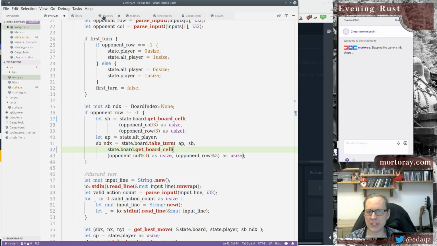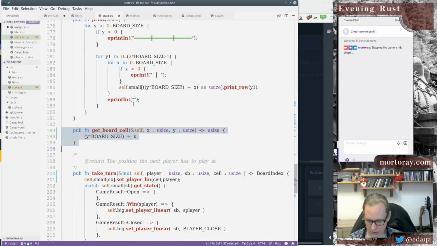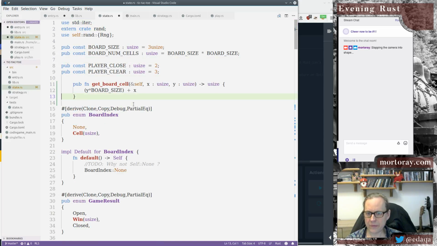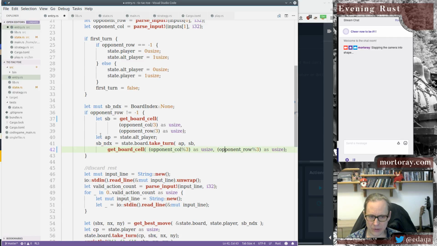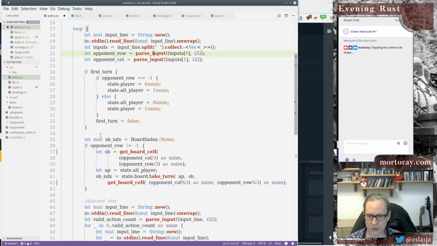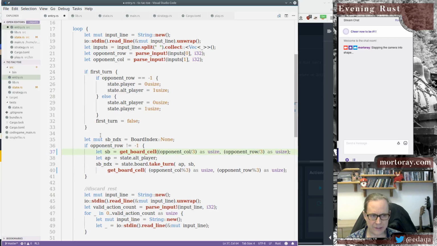And I'm going to make these not be part of the state function actually, because this is pretty common, and as we know in Rust, we don't want to borrow stuff if we don't have to. So we'll put it up here because it's not dependent on the state. Public function get board cell, and it just ignores self. So now we can just do get board cell, opponent as usize, comma, as usize. And that should be enough. Opponent row is actually i32, so that makes sense. Probably reduce this here too to one line.